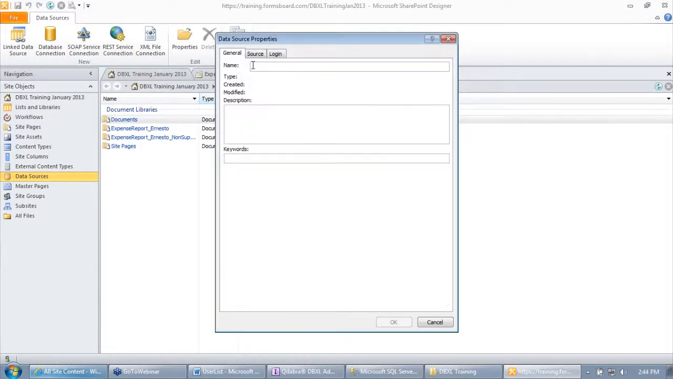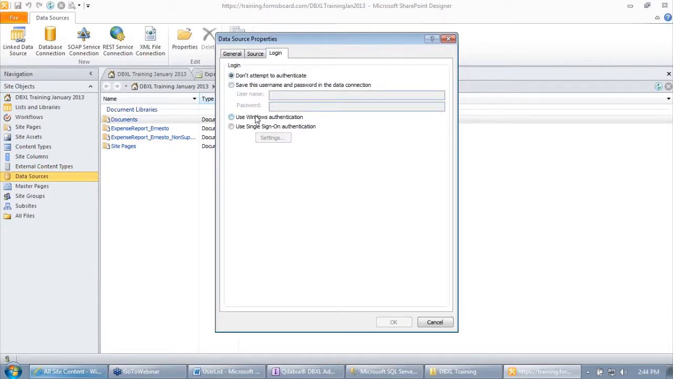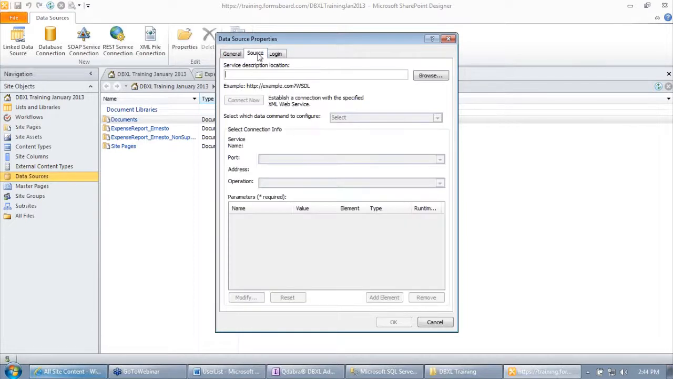And let me start off with the general tab. I will call this expense reports. And for the logging tab, I'm going to use Windows authentication. It's the way that the server is set up right now. It might vary in a different server, but this is how we have it set up.